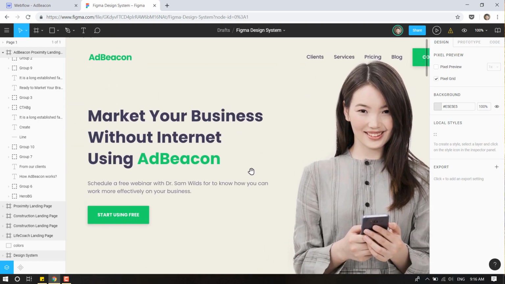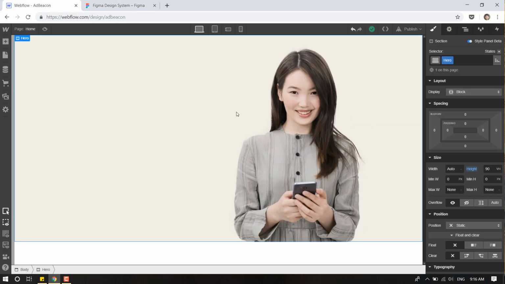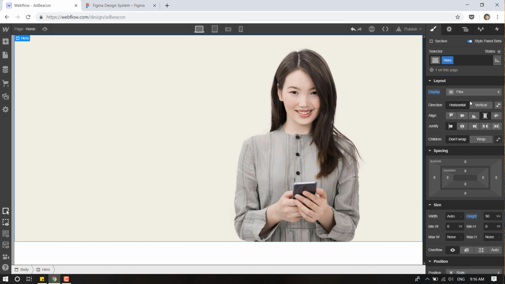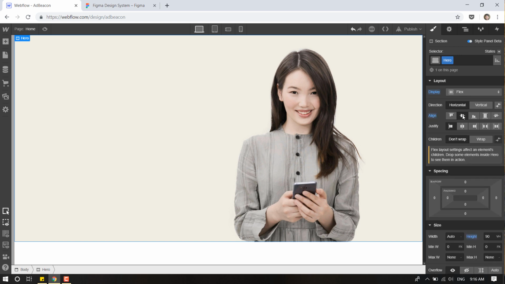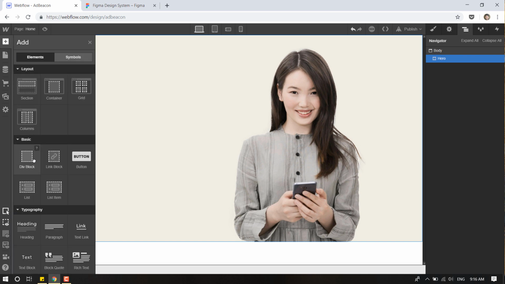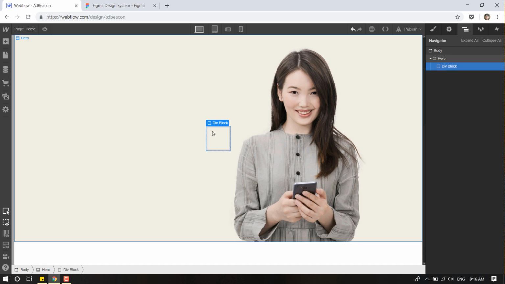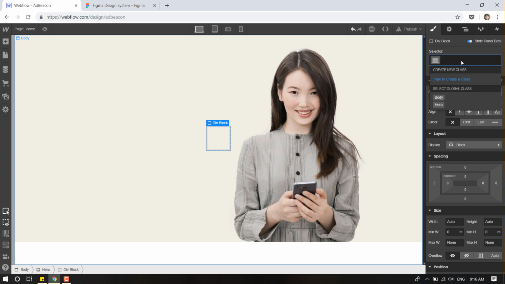So now I'm going to put this section. So how can you make that? Select this hero section, make it flex, go to here in display layout, in display, make it flex. After making flex, align it to center, justify content, also center, right? Now go ahead and drag a div block and drop it under this hero section, so it will be in the center. So now let's give a name to this div, hero content.